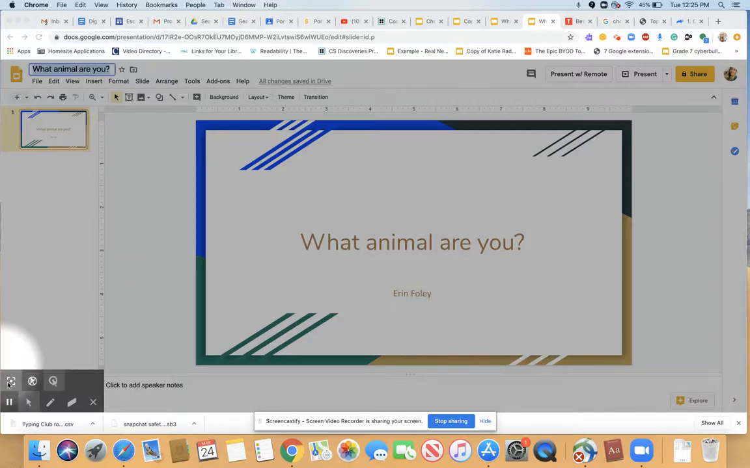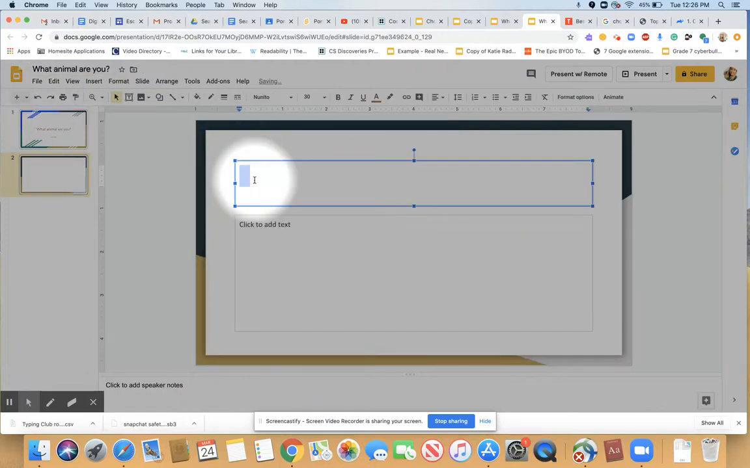Right now I'm just going to show you how you can create your own Buzzfeed style quiz in Google Slides. So we're going to start off here with a title. And so this quiz is going to be, what animal are you? You click on the plus sign to add a new slide. And then you're going to start off with question one. So I'm just going to say Q1. And then I'm going to type in my question.